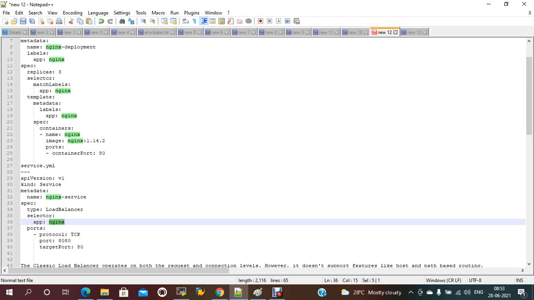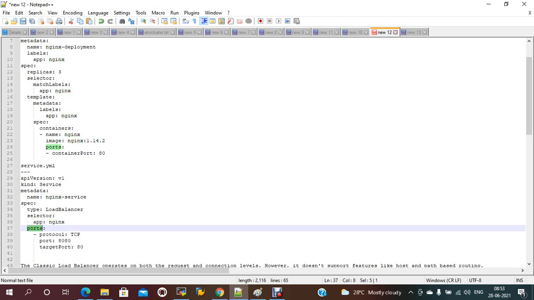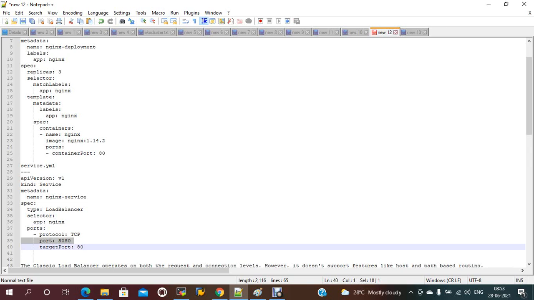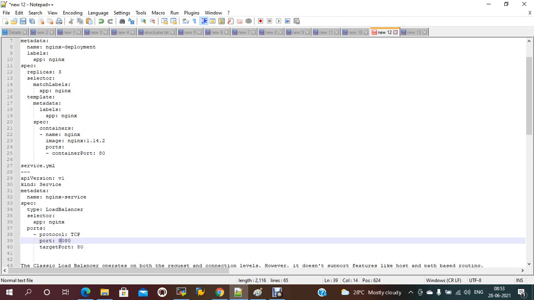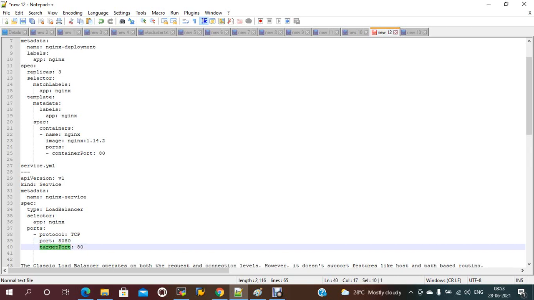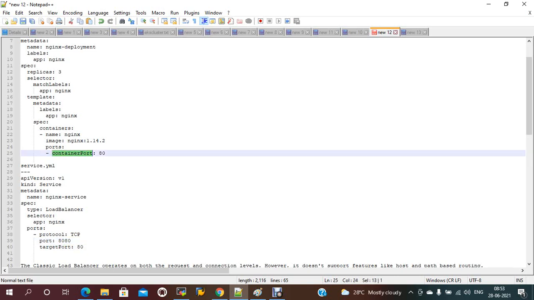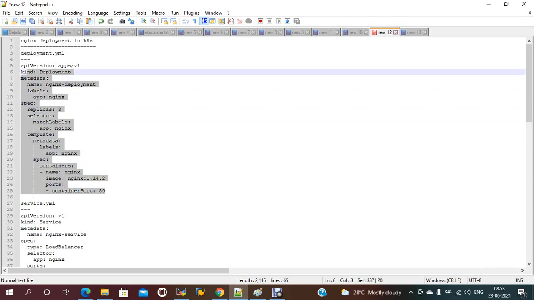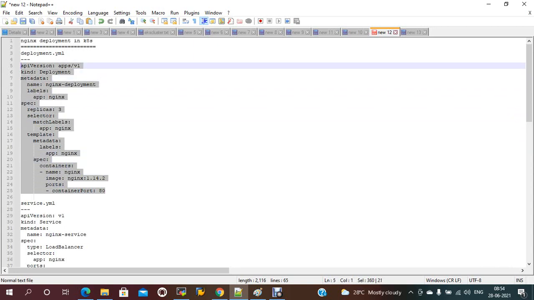How many matches there are, it will be able to get access. And for the protocol and port number, I am using TCP. This port is like the host port; using this port we can access it. This target port is matched with the container port. Okay, now let me create this deployment file.